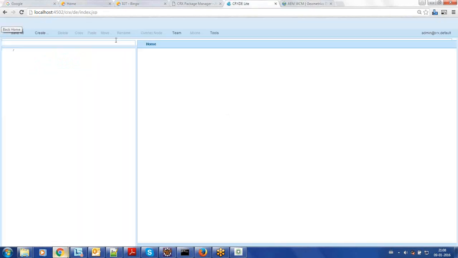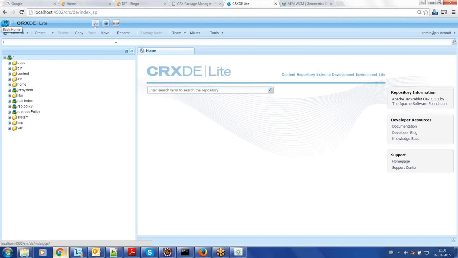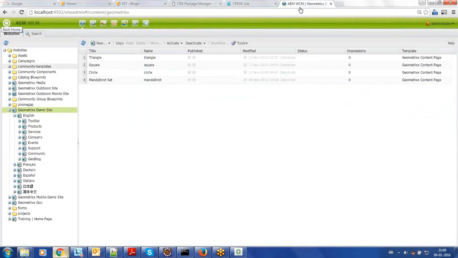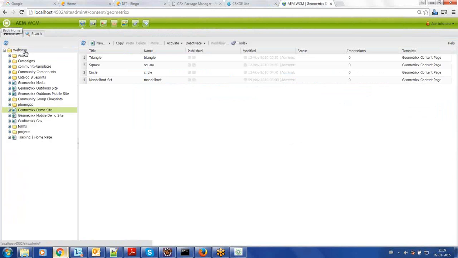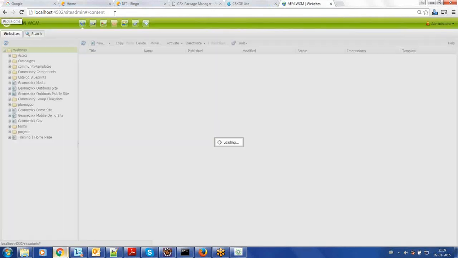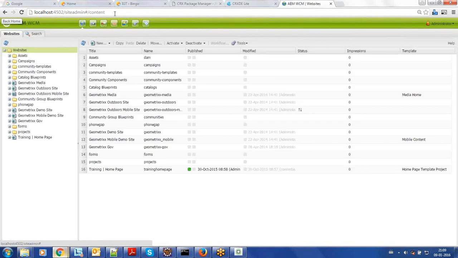This is CRXDE, Content Repository Extreme Development Environment Lite. Already I have told you why it is called Lite. Under this apps, we create the application structure. Based on this application, that is templates and script files, we create the website structure, where we basically create website structure in the site admin. We call this a site structure or website structure. Both can be considered.